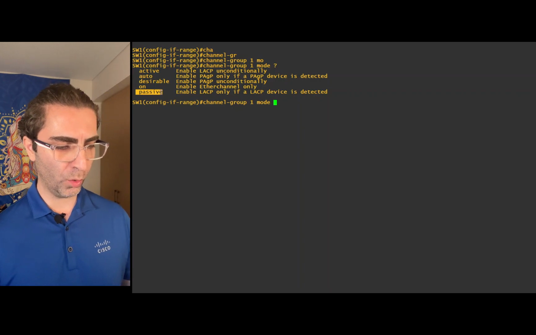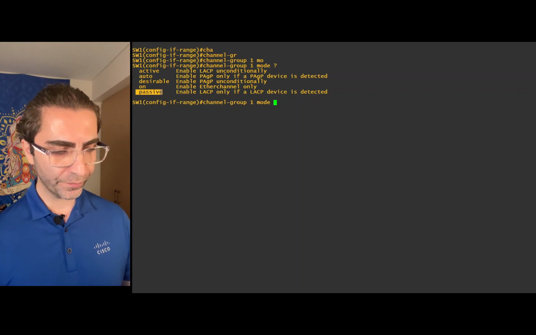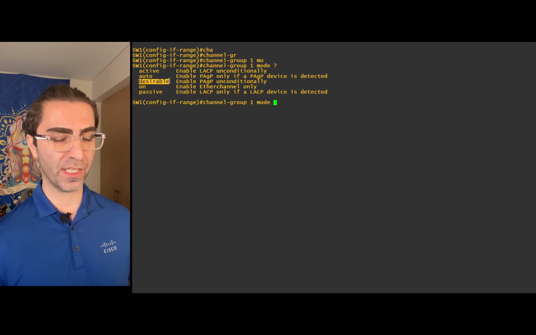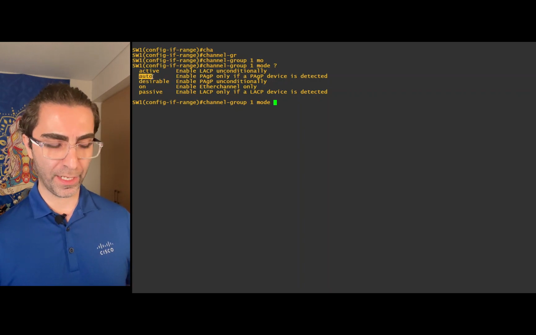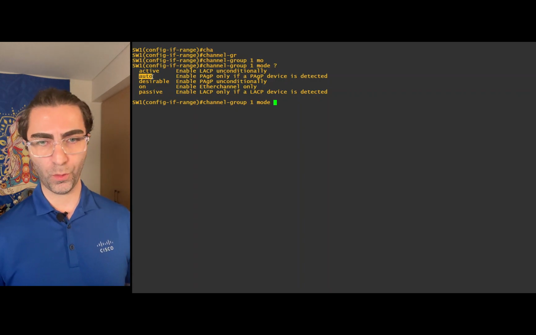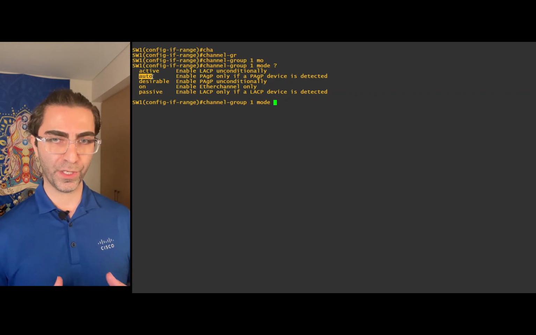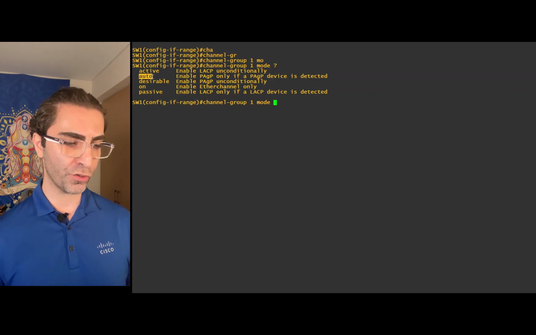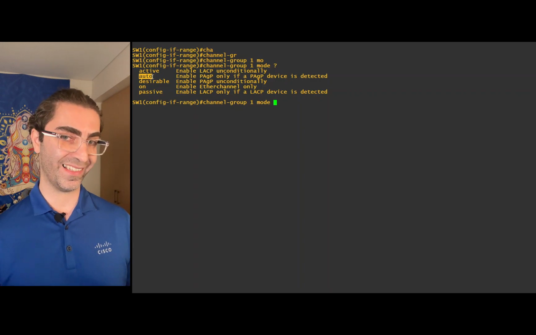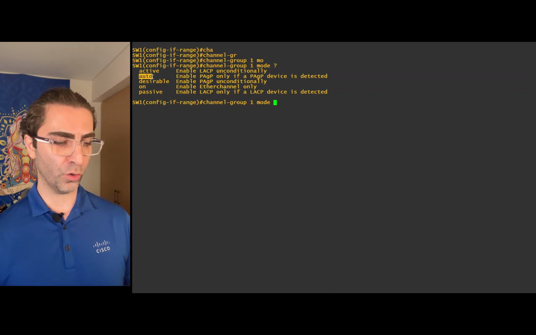Similar thing for PAgP. If you want to configure PAgP as a negotiation starter, you have to say desirable. And if you want to be the listener for PAgP, it is auto. And obviously, when you're configuring a port channel, both ends should be able to speak the same language. So if you pick LACP, both ends have to be LACP. You cannot mix and match PAgP and LACP.